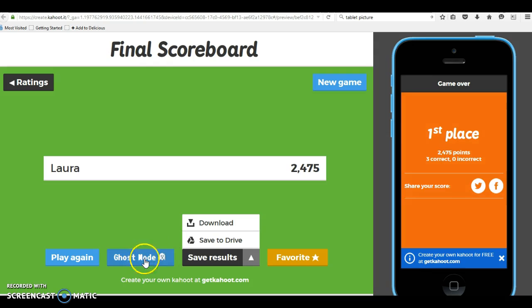One other thing, the ghost mode. They can play that same game again that they just played, and they're competing against their own score. So it'll show their old score with their new score for each of those placements too, and they really like to do that.